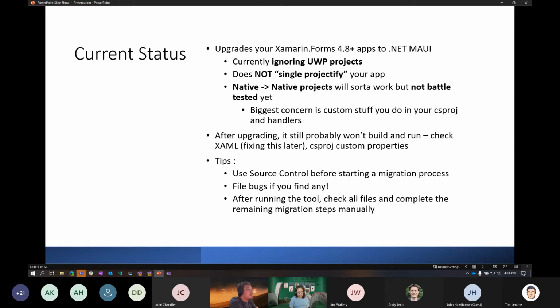A couple of other things. After running the Upgrade Assistant, like I said, right now it's only 50 to 60% migrated. You will definitely not be able to just open the project instantly after running the tool. You will still have to do a couple of steps similar to what Dean did, like fixing the XAML namespaces and maybe even checking your properties. So, heads up, once you run the tool today, it's not going to.